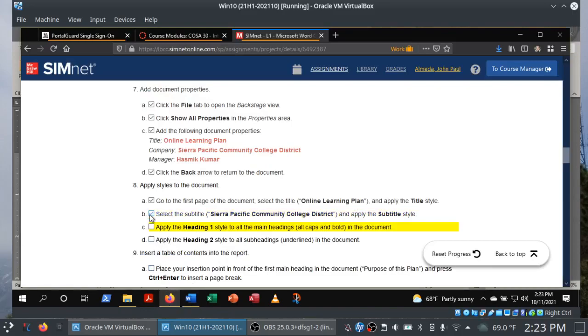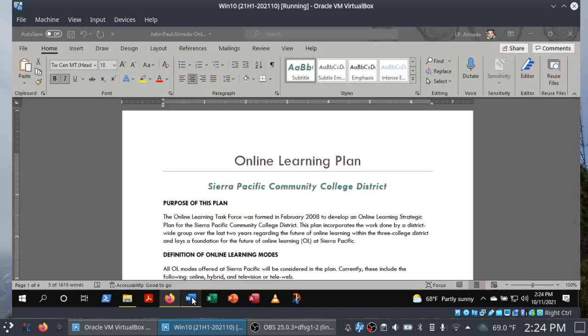Apply the Heading 1 style to all the main headings that are all caps and bold in the document, and then apply Heading 2 to all the subheadings which are underlined in the document. So look for anything that's all caps and bold. Okay, so purpose of this plan, now check this out.